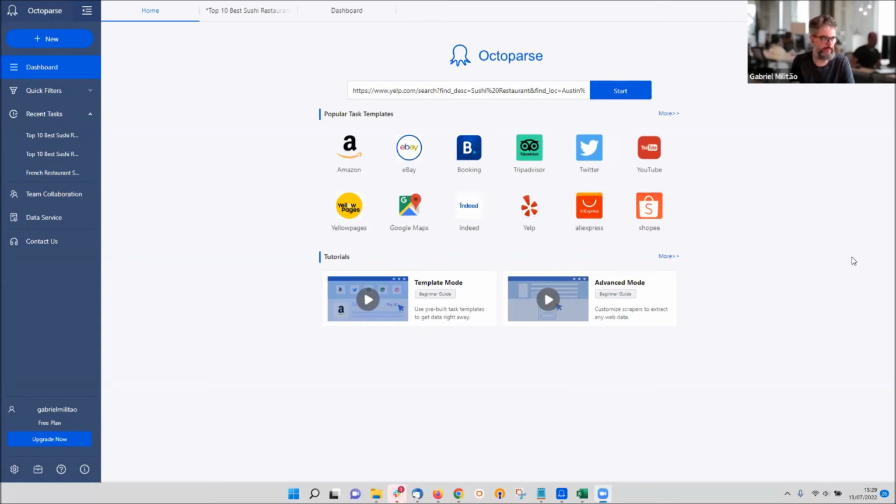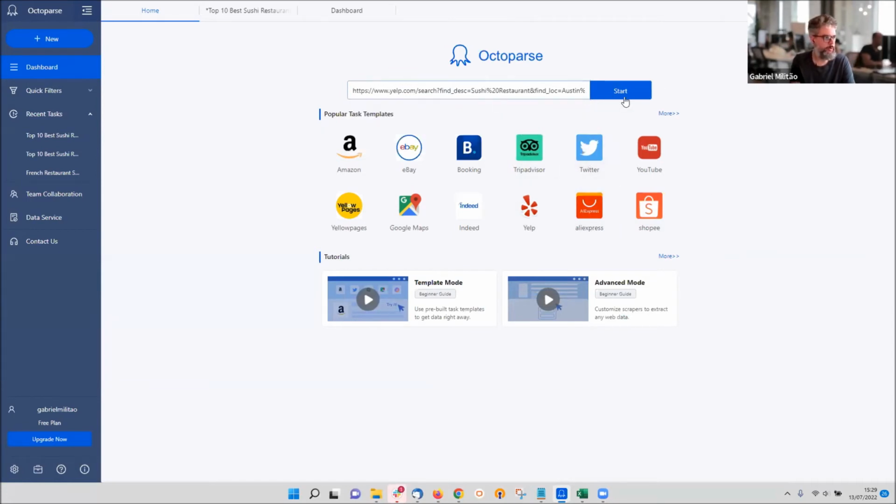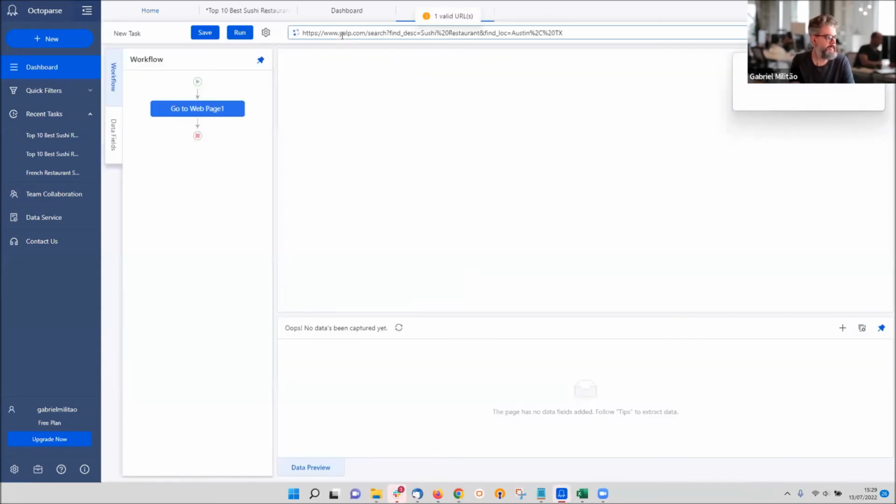scrape protected data, user data, like from Twitter, Instagram, Facebook or any social network. It's not recommended, okay? So let's say I have a URL from Yelp here for sushi restaurants in Austin, Texas. I just went to Yelp and copy and pasted this URL here. Once you hit start, Octoparse is going to start scraping that page that you just pasted there.